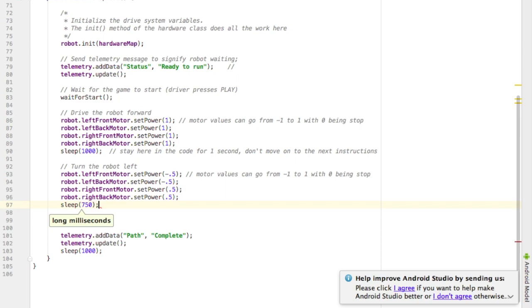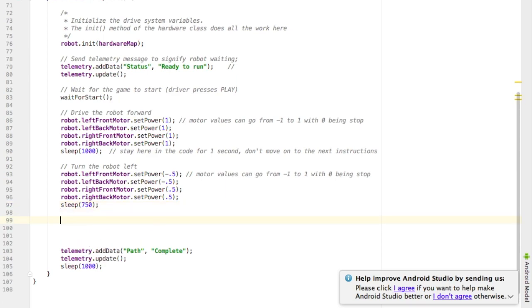Then I have to put my sleep code. I'm not going to sleep for a full 1 second. I'm going to sleep for 750 milliseconds. You're going to have to play with the time that you have the robot sleep. If you're not driving far enough, increase the time. If you're driving too far, decrease the time.